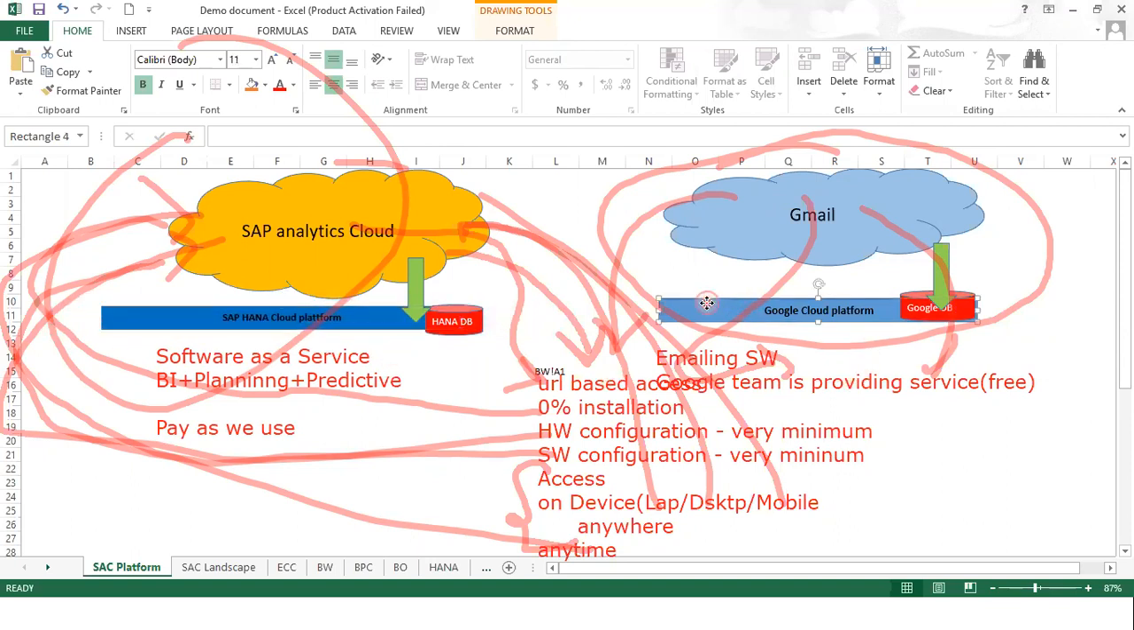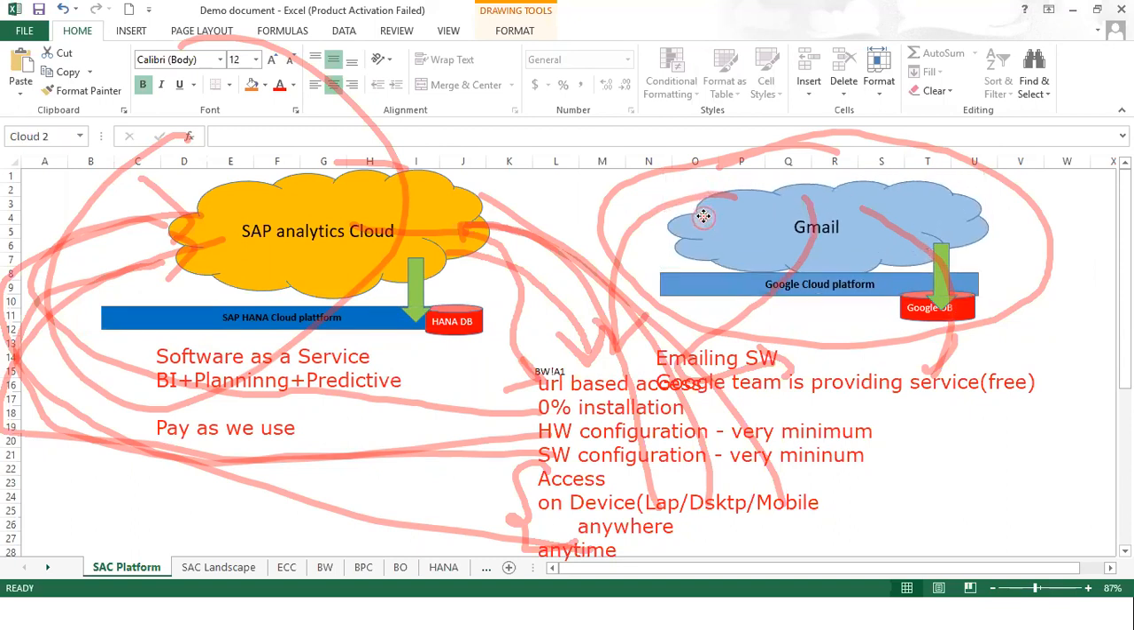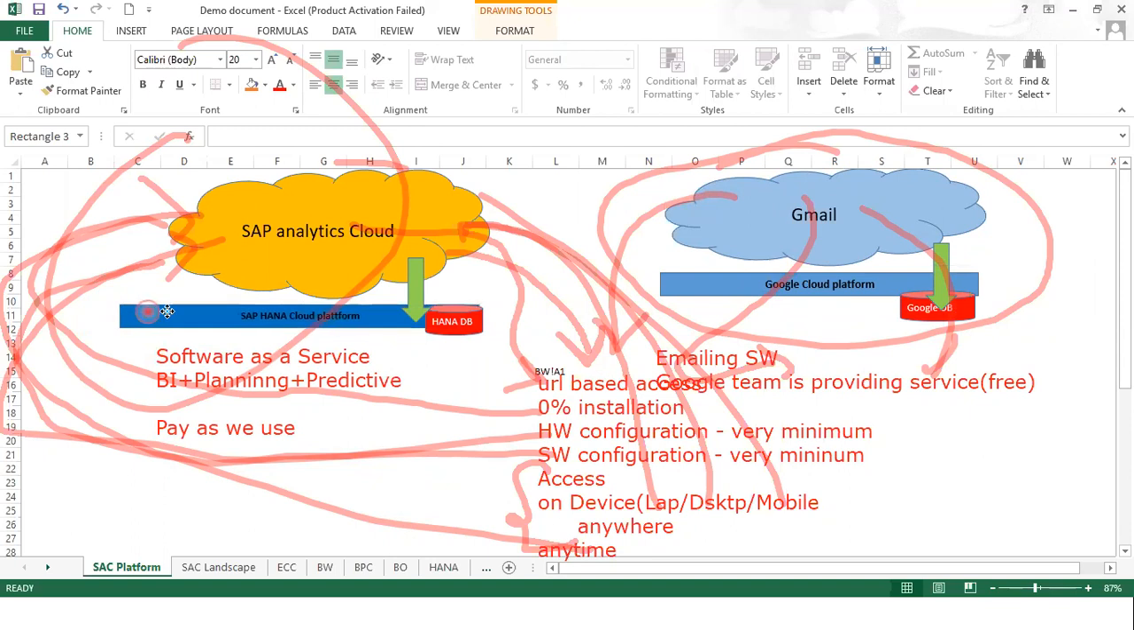If you ask me where the Google Cloud platform and the Gmail application are installed, it is somewhere in the US or UK, where Google offices are available. Similarly, whether it is in the US, Singapore, South Africa, or Europe, anywhere SAP has its own offices and installations, they might be installing this SAP Analytics Cloud.